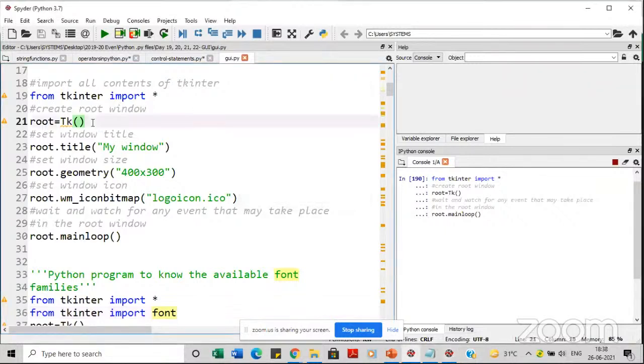So here I have created my root window. Then I have written the title of the window, that is my window. To change the title, earlier the Tk title was coming and I want to change it with the given string. That means now on the top of the window, the my window string will be printed. Then next is geometry. This geometry lets you choose the size as per your choice. So here I am giving the size of the window as 400 cross 300. This is going to be the size of my window.